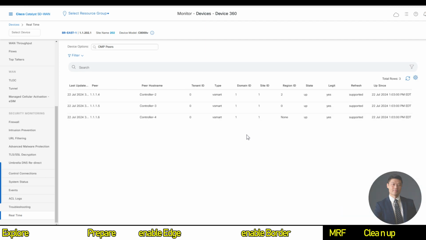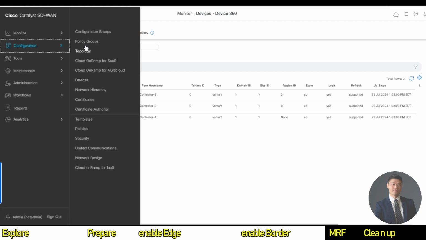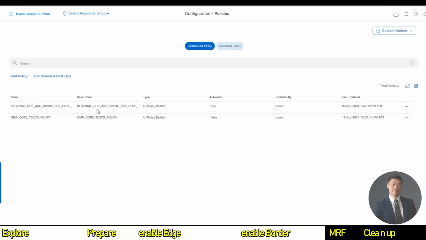Now modify the centralized control policy to allow border routers to receive the priority 1 T-locks of each other. This creates the fabric for the core region. We'll go to the configuration and the policies. And we'll activate pre-configured OMP core T-locks policies. Click here and activate. Activate.